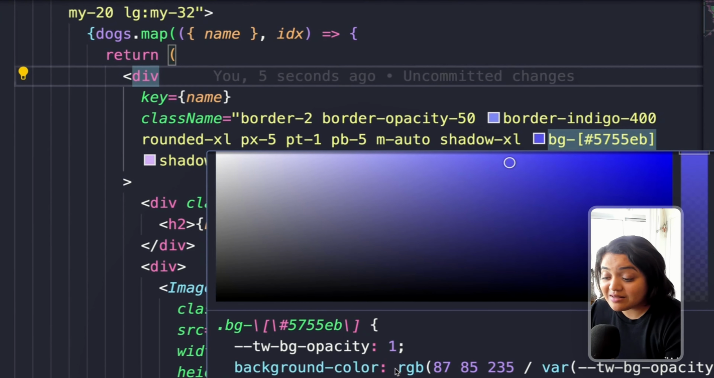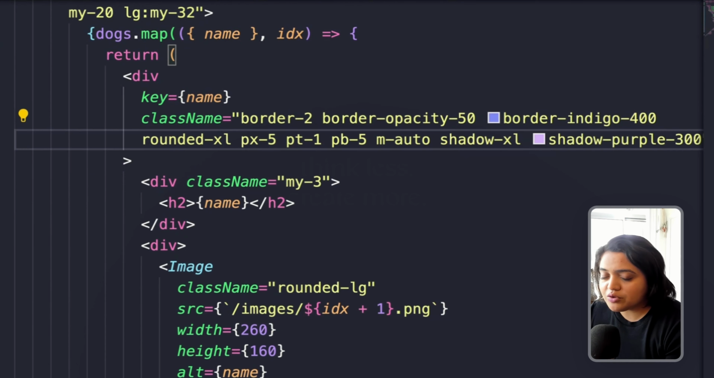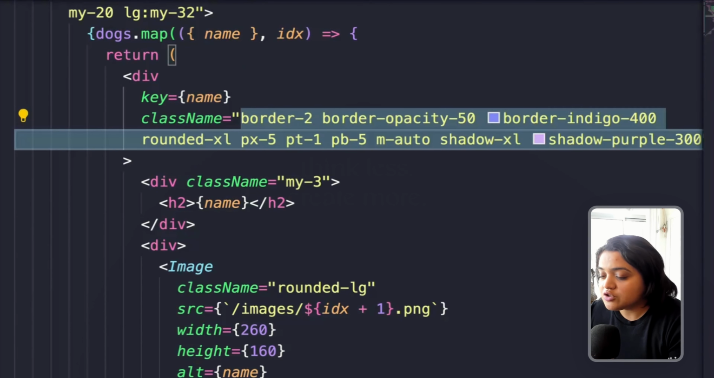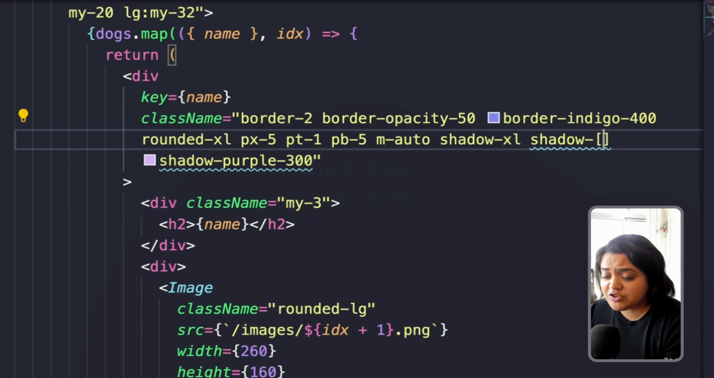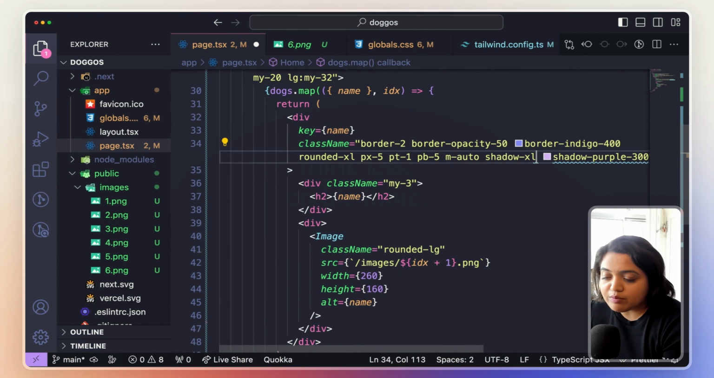So you could do the same with background, but you can do the same with pretty much anything. So in our case, if you want to also do shadow and provide a specific shadow value, then you could do the same by adding whatever shadow that you want in general. So that is essentially the beauty of Tailwind as well, that you can also add custom values if you want to.